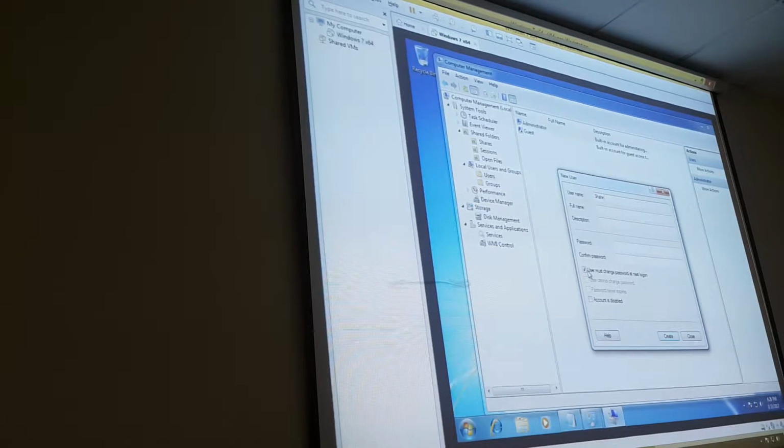User must change password at next logon, not necessary. Password never expires, otherwise the password will expire, I think every month or 45 days. You can change that policy. Password never expires.